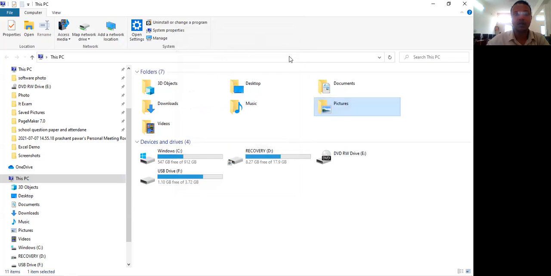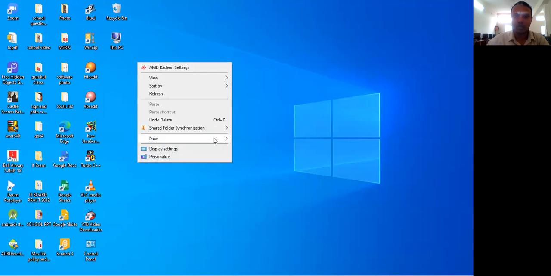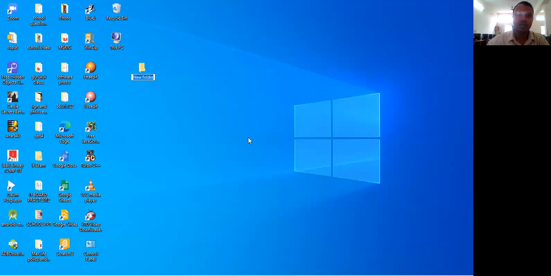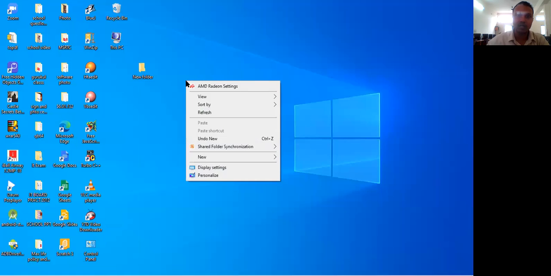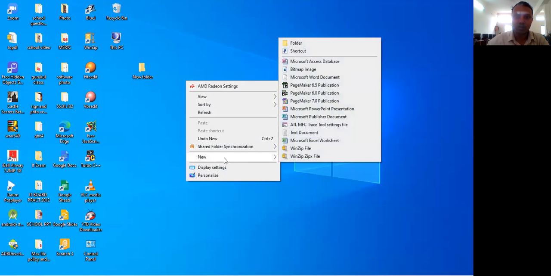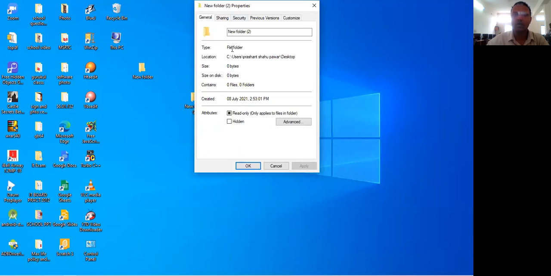Now let's see the kilobyte memory. If you have created an empty folder, you will get the memory shown in bytes. So we have created an empty folder. Right click on the desktop, click New and Folder, and here you can check the memory. Right click on the folder, go to the Properties option, and you can see 0 bytes.